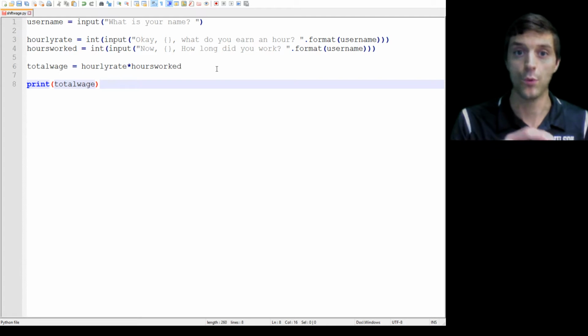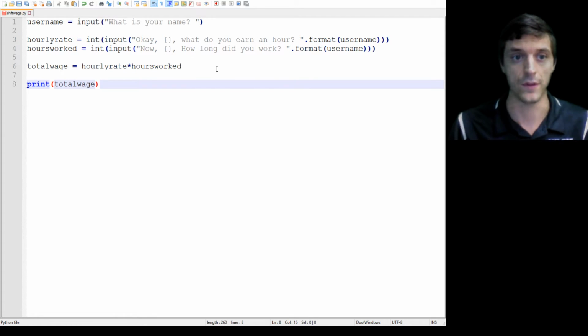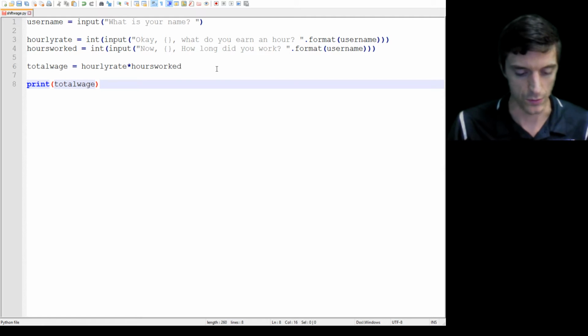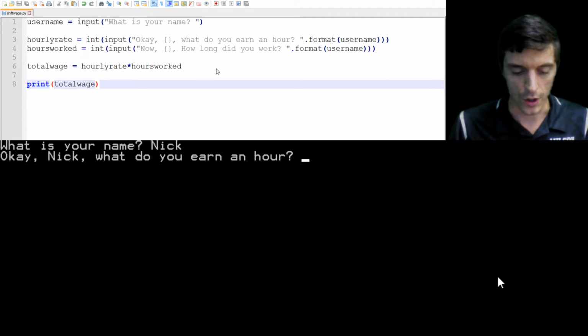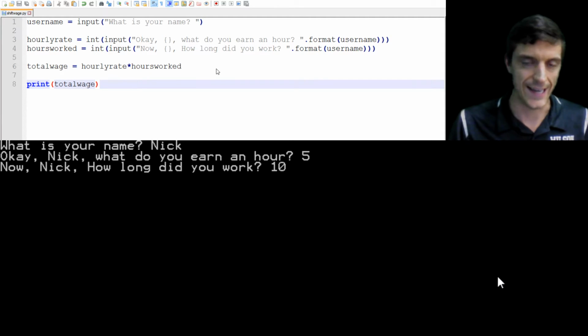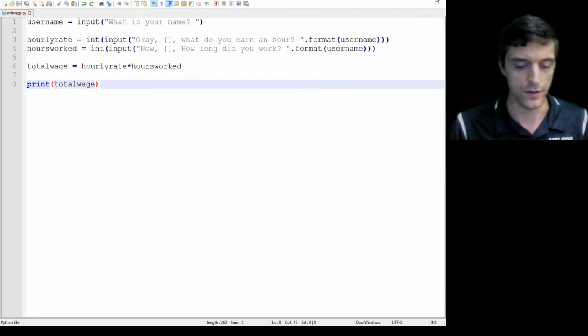And remember, you can print variables. You don't have to put the quotations around it. It's just gonna print off what that should be. I'm just gonna print that off and we're gonna see what happens here. So I said, what's your name? Nick. Okay, what do you earn an hour? 5. How long do you work? 10 hours. And I should make $50. So that works.